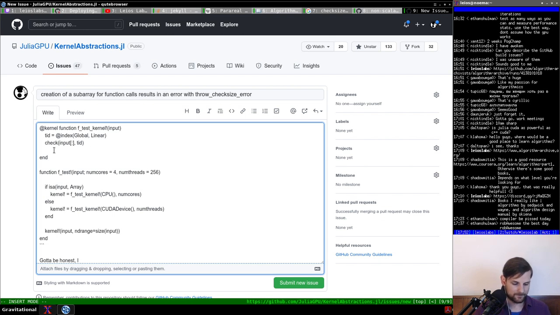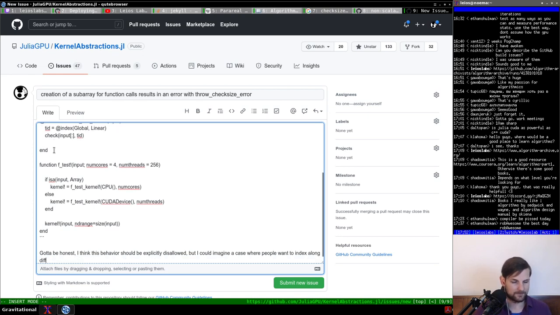I think this behavior should be explicitly disallowed, but if we want to support it, I could imagine where people want to index along different... I don't know how to put this.